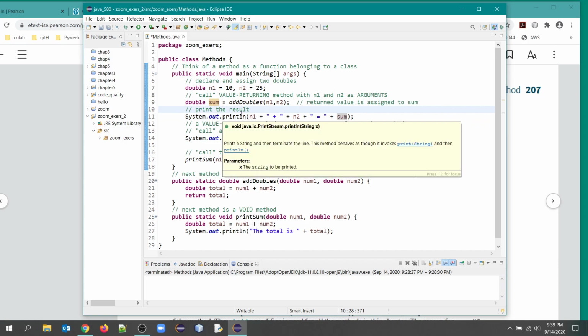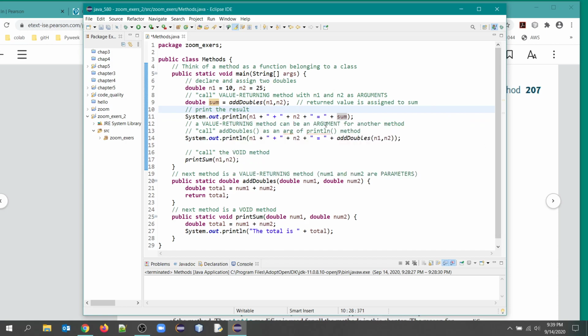We can use a value returning method in another way. We can use it as the argument for another method. And we've done that right here. Look, here's the same method call. We're calling add doubles here with n1 and n2 as arguments again, but we've embedded it inside the println. Because this returns a double, essentially what this does is it does all of this code down here and returns a double, so we're actually going to see a double number appear in this line here. Now, the void method is much easier to invoke or call. We just call it by its name and give it the two arguments. We don't have to catch any return value like we do with the value returning method.